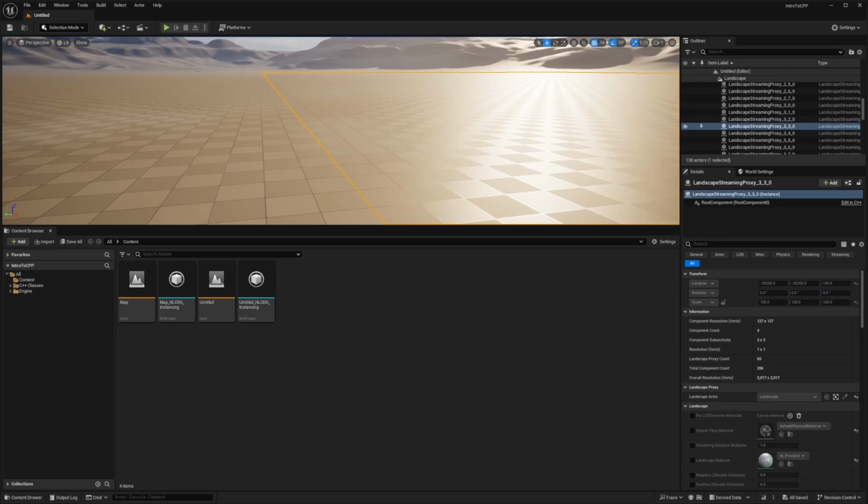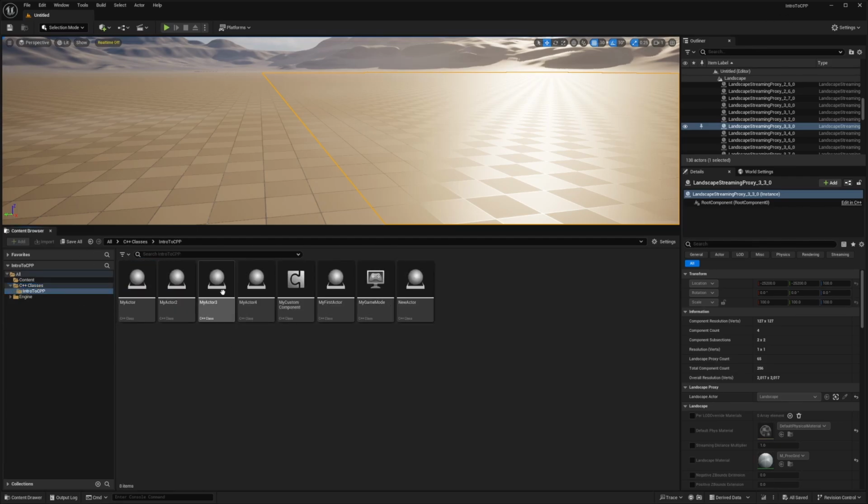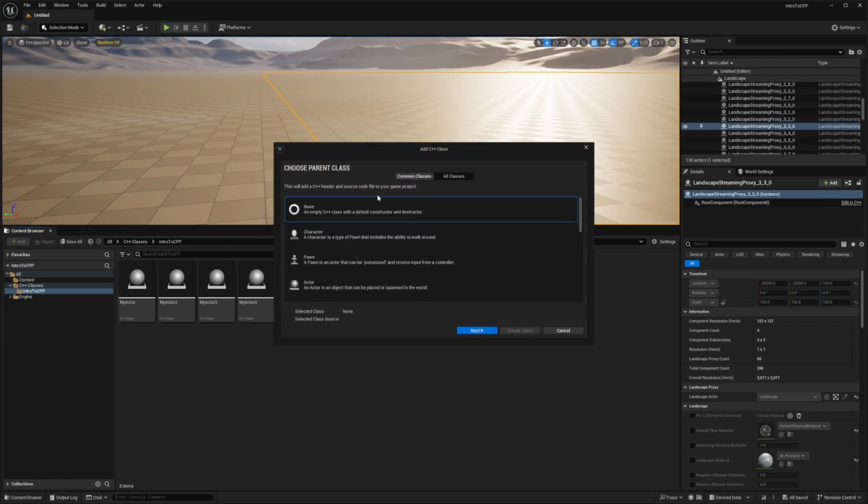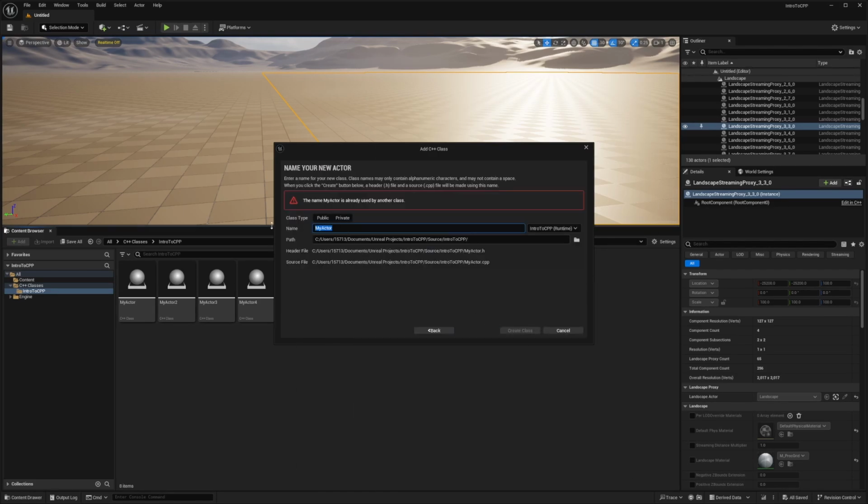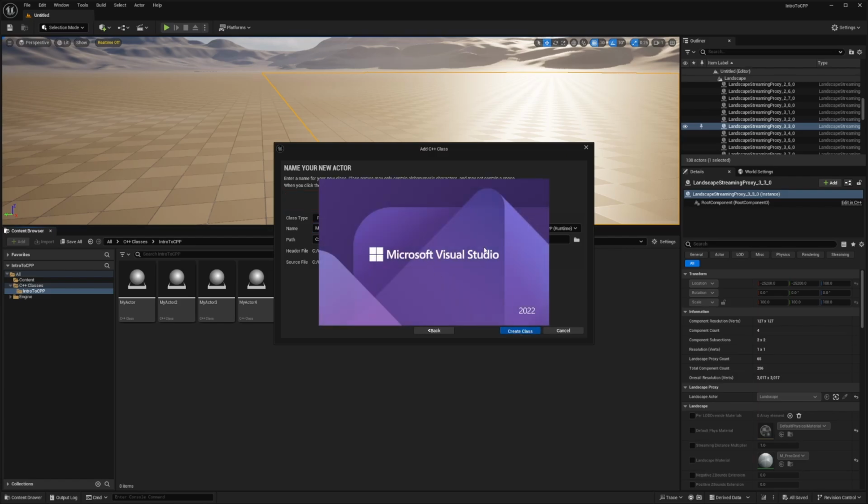All right, so let's start up our project. I'll be using my Intro to C++ project. I'm going to go over to my C++ classes, my project folder, and then I'm going to right-click and click New C++ Class. I'm going to select the new actor in this case, and I'm just going to click next and call this my CPP actor. And then I'll hit create class, and this will open up your Visual Studio.